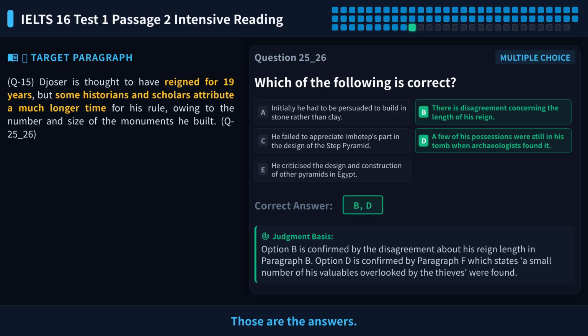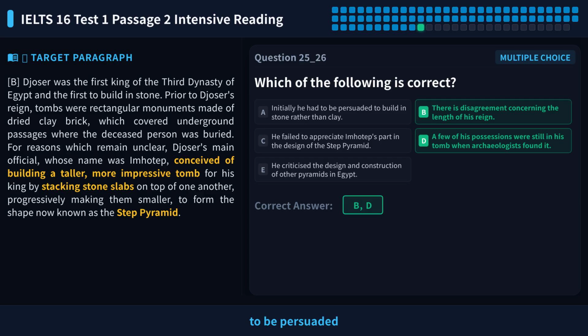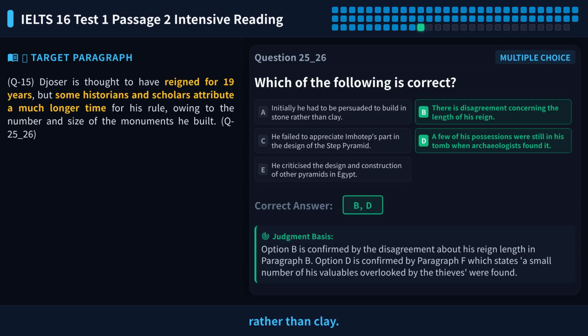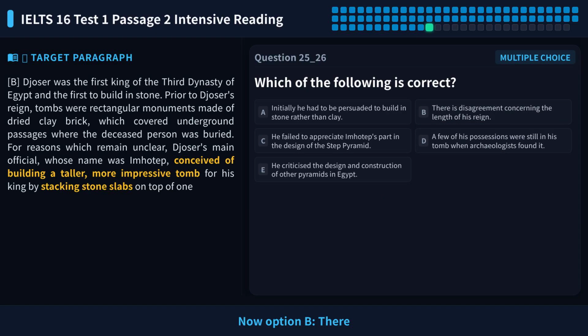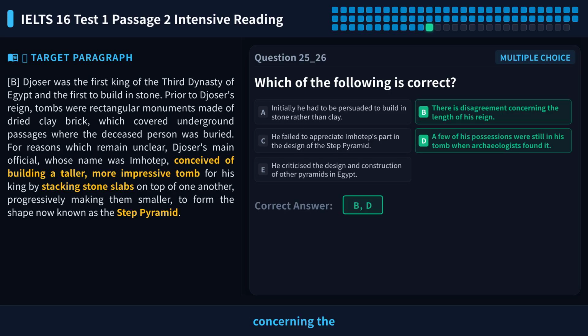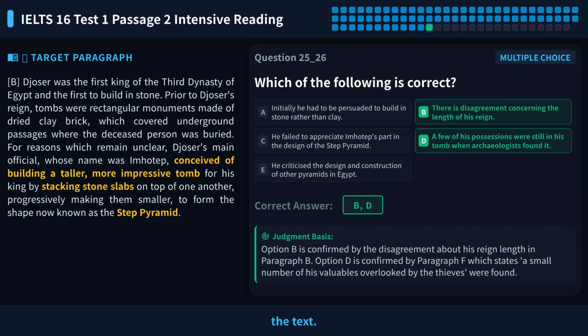Those are the answers. First, option A, he initially had to be persuaded to build in stone rather than clay. Paragraph B says Djoser decided to use stone, but doesn't mention him being persuaded. So A has no support. Eliminate it. Now option B, there is disagreement concerning the length of his reign. Paragraph B clearly says scholars disagree about his reign length, some say 19 years, others 36. B has support from the text.